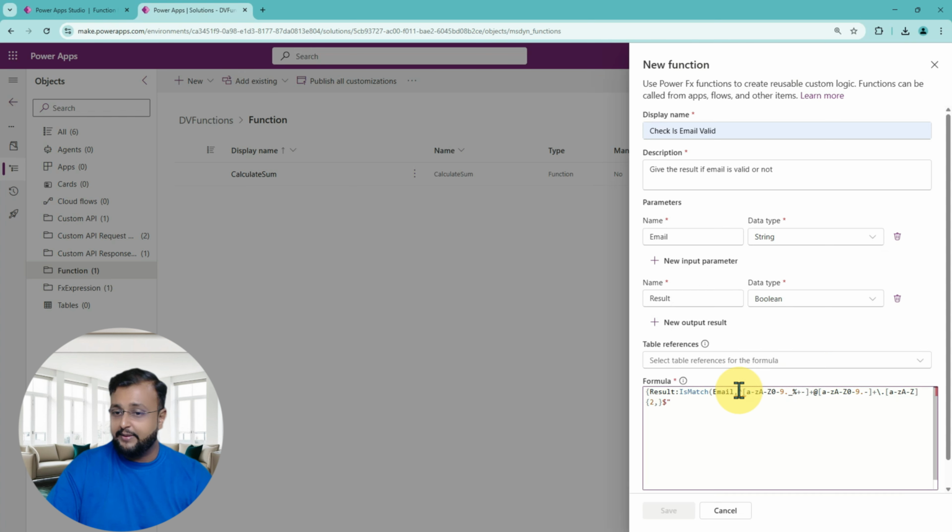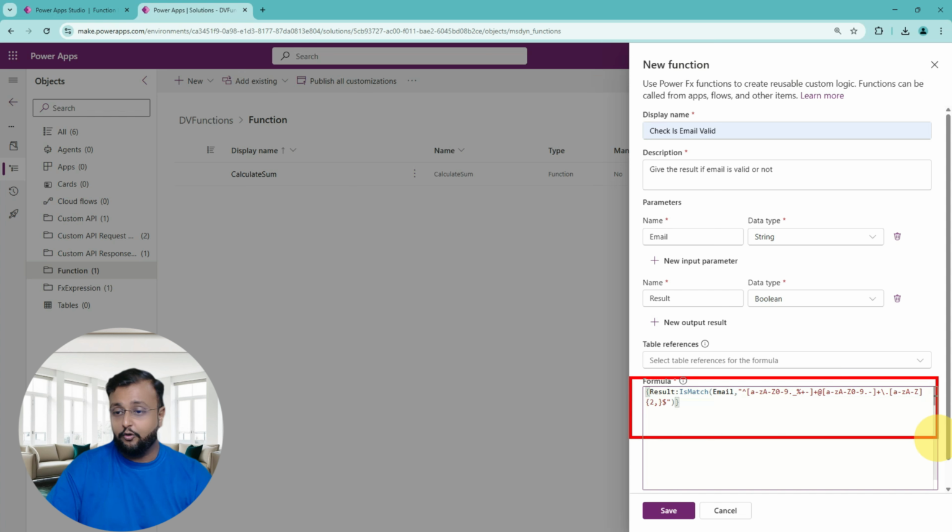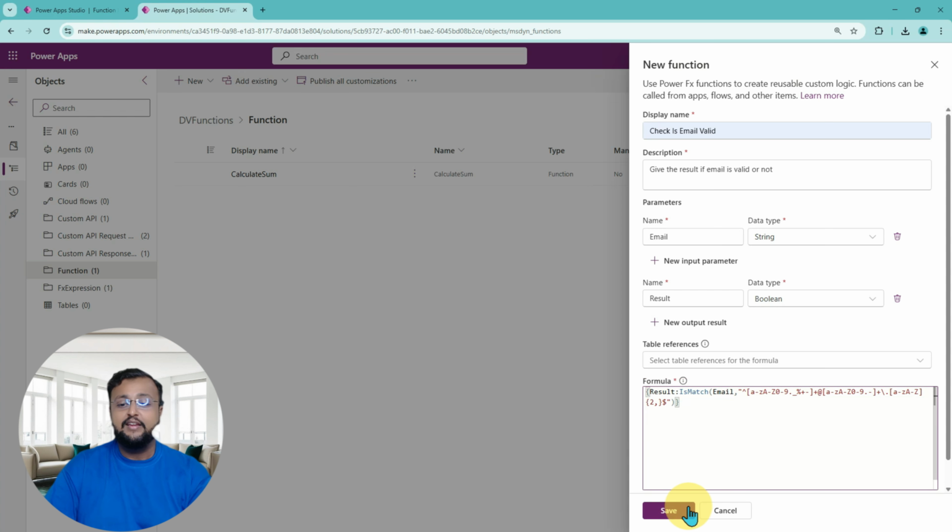So I'm just finishing that bracket as well, and the final formula is looking like this. Okay, if it has any kind of error, it will show you in the IntelliSense itself. Or sometimes, let's say you have used any Dataverse table and it has any delegation warning, then you can see the yellow color sign as well over here inside the function. Okay, let's click on save and see how it looks like. So I'm just clicking on save, and this is basically saving my function.